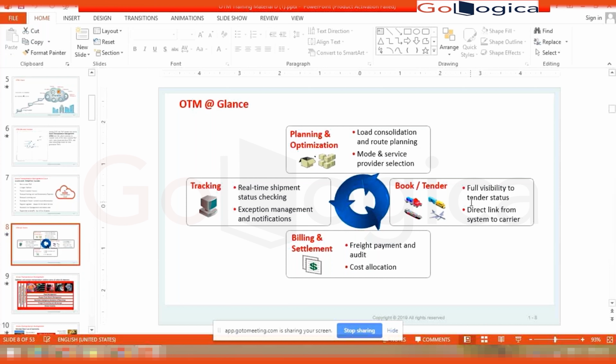Billing and settlement is where you can have invoice generation and voucher generation, or if it is the sell kind of shipments, you can have the bill generation.